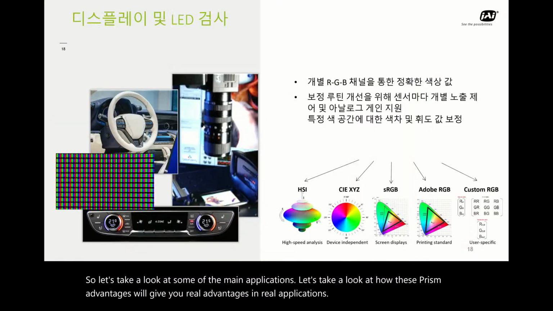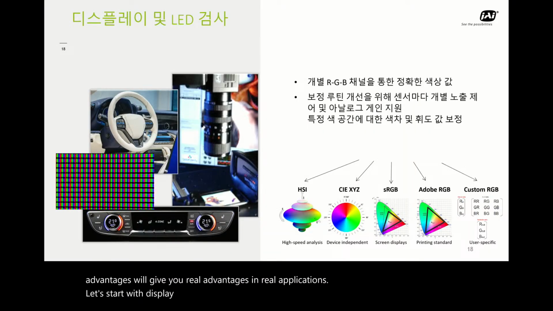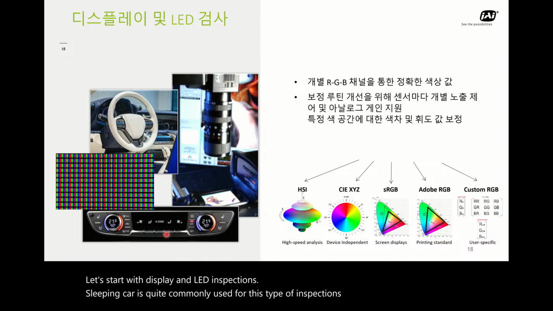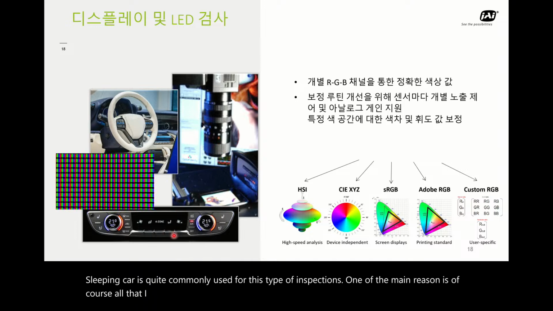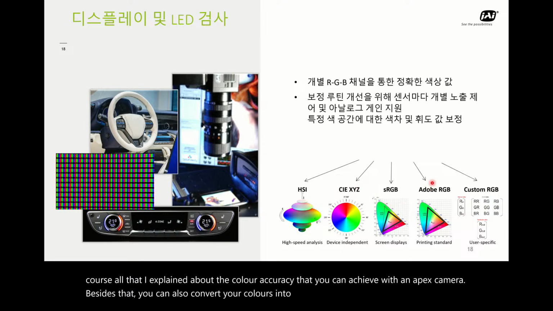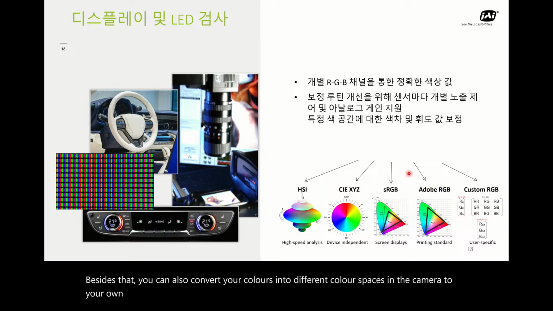And let's start with display and LED inspections. So the Apex camera is quite commonly used for these type of inspections. One of the main reasons is, of course, all that I explained about the color accuracy that you can achieve with an Apex camera. Besides that, you can also convert your colors in the different color spaces in the camera. So your output will not necessarily be in RGB, but it can also be HSI, CIE, and so on color formats. You can also have your own color matrix.